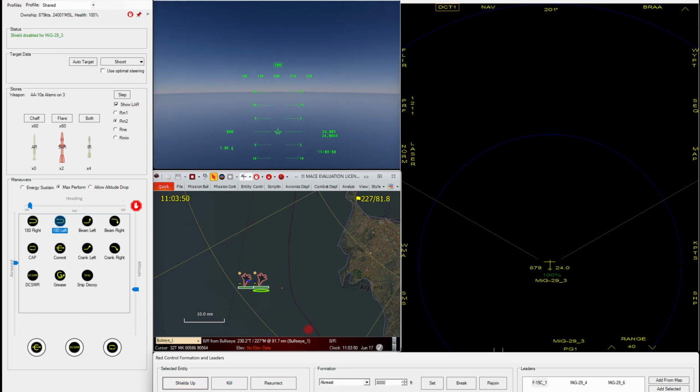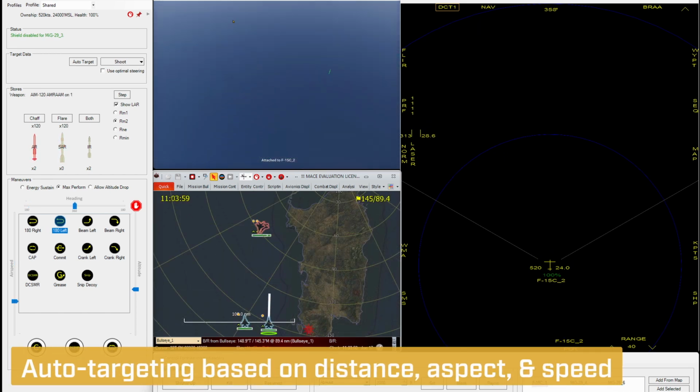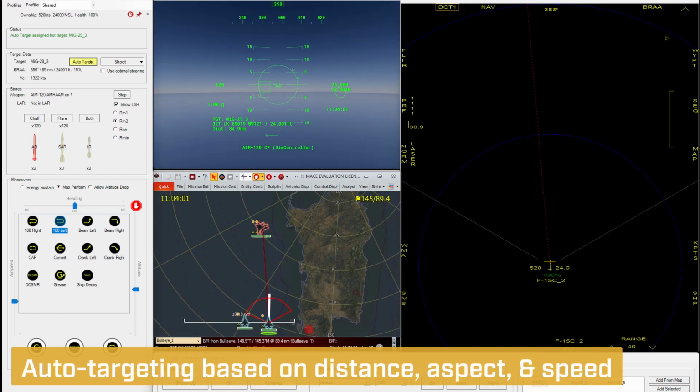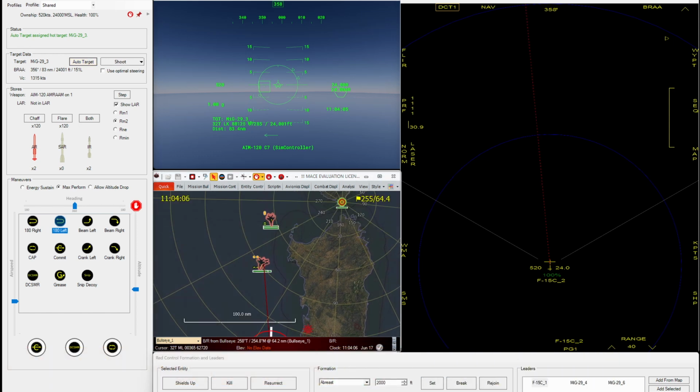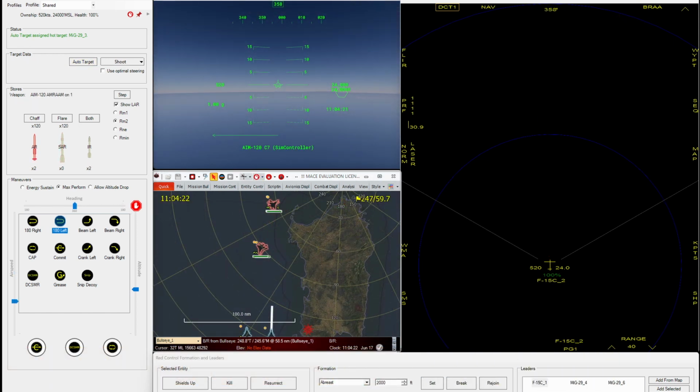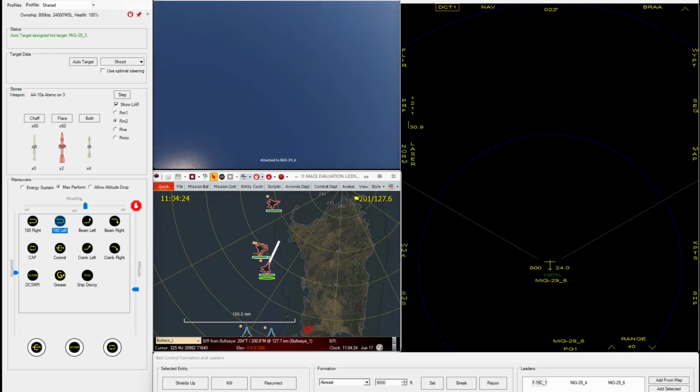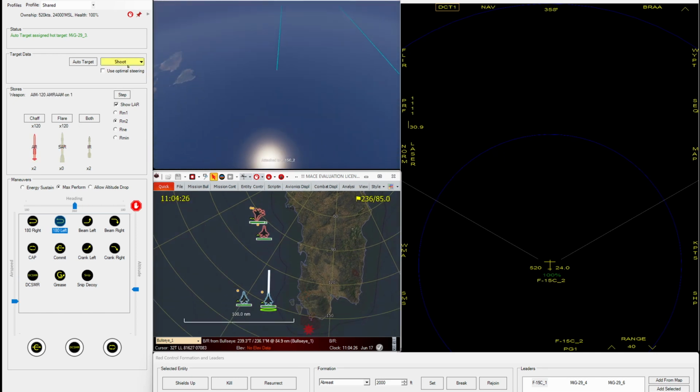Shields Up button. The Auto Target button selects the most appropriate target based on distance, speed and aspect. Here you can see it disregards the closer target in favour of the hot aspect, fast approaching target.